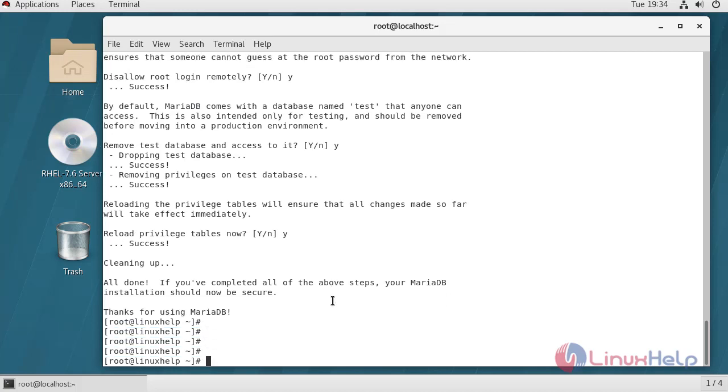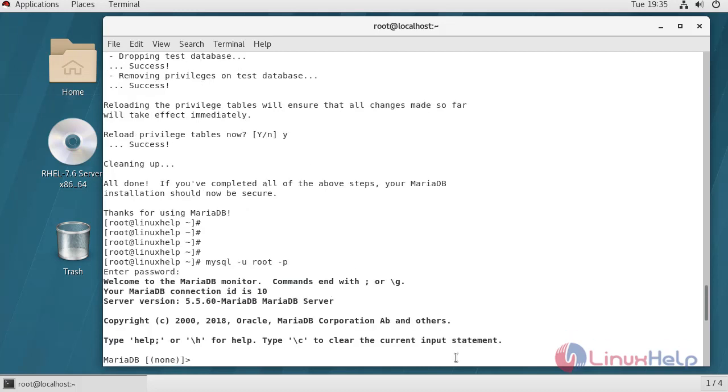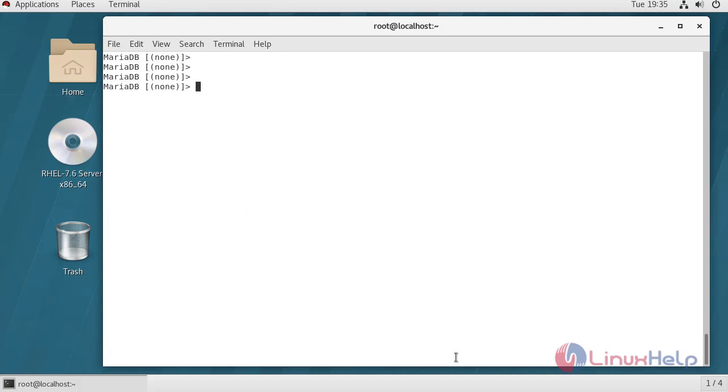Next we have to create database for Joomla CMS. Here create database as Joomla. Database name is Joomla.